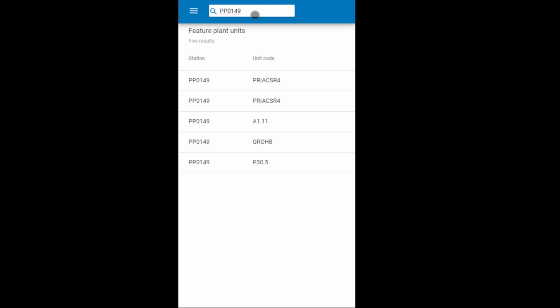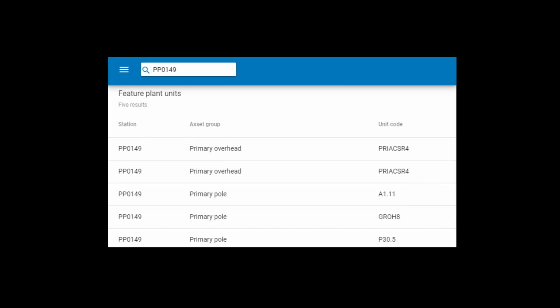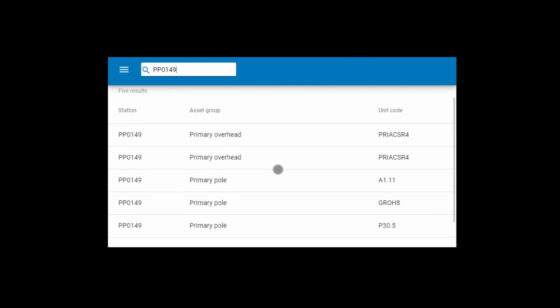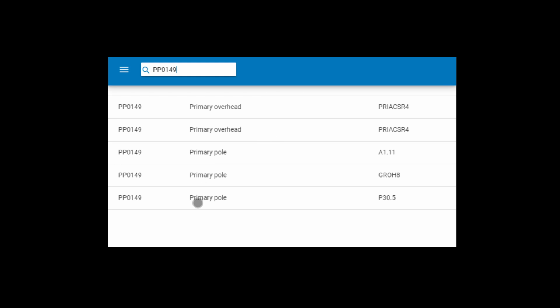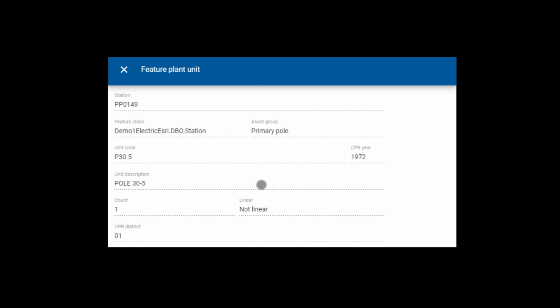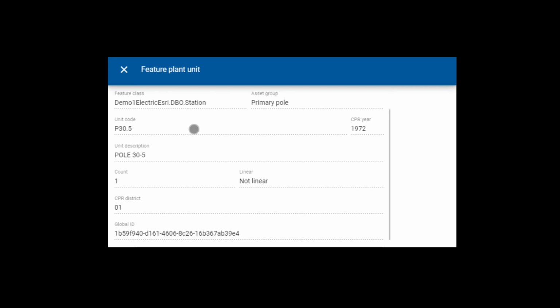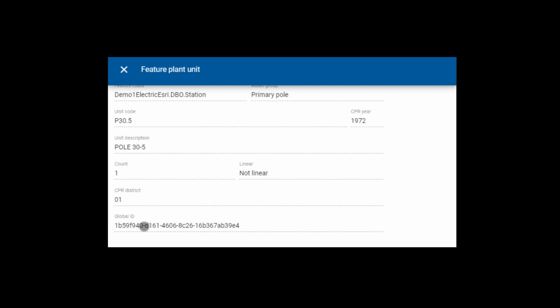Now, on the left here, you'll see that all of these share the station number that I searched. Unlike the desktop view, you can only get a small amount of information at first, though turning our phone sideways will give us the asset groups. Now, if we go and tap on one of the options, we are given a longer list of information that also shows the feature class and the global ID. All of the information that you'd get from the desktop version.